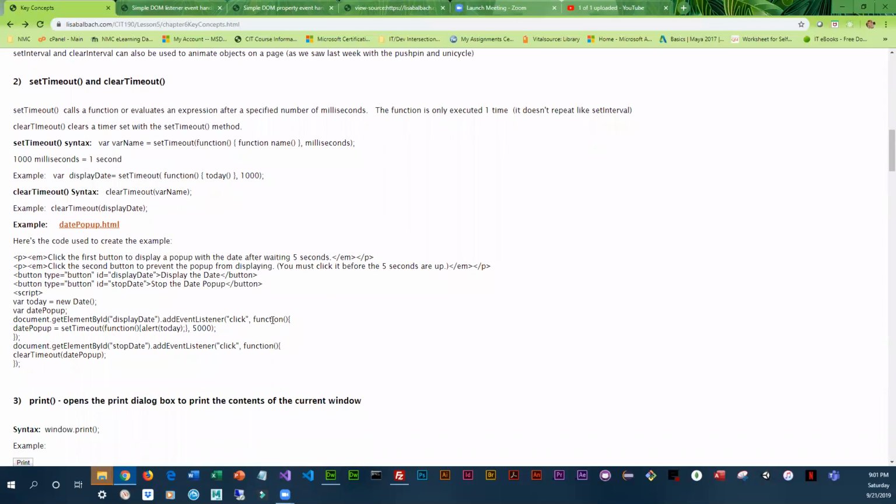setTimeout and clearTimeout are similar in concept to setInterval and clearInterval. The difference is the setTimeout calls a function after a specified number of seconds, and it only executes once. setInterval keeps repeating. It executes over and over and over again. clearTimeout clears the timer.